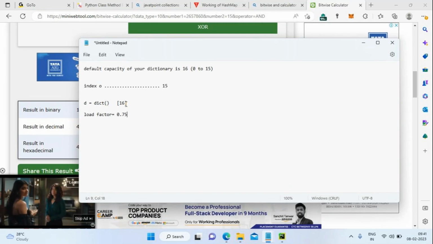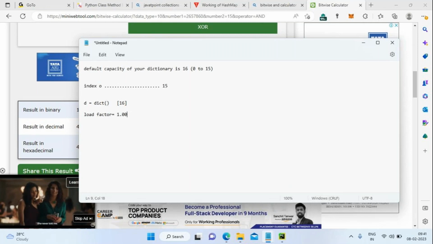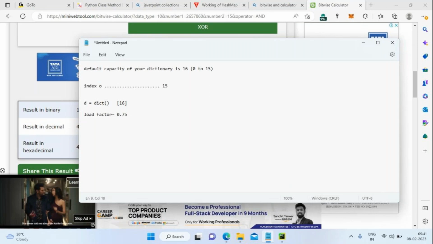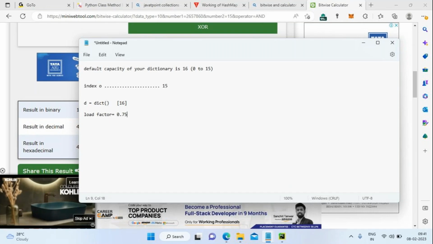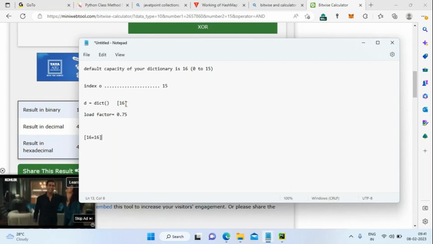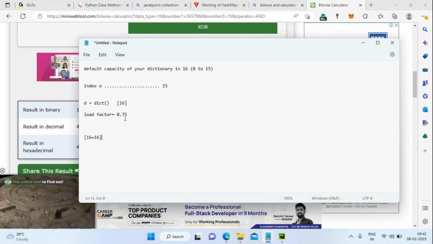It is tunable. I can keep it at 1.00, which is 100 percentage, or I can keep 0.75, which is 75 percentage. Once you keep on adding keys and values, once it crosses 75 percentage, automatically my capacity will be doubled, because it is a tunable parameter. Tunable means you can change the parameter. Now we're keeping 0.75.